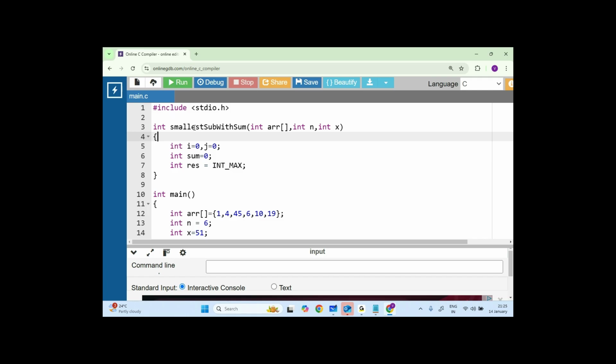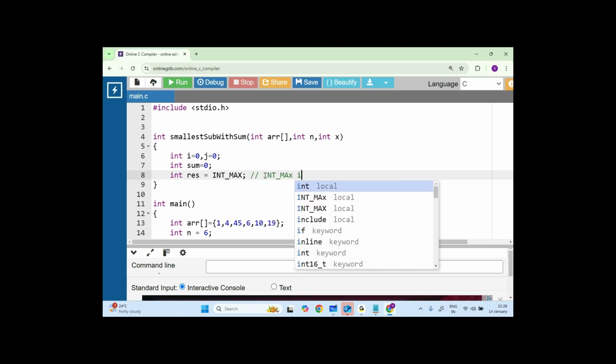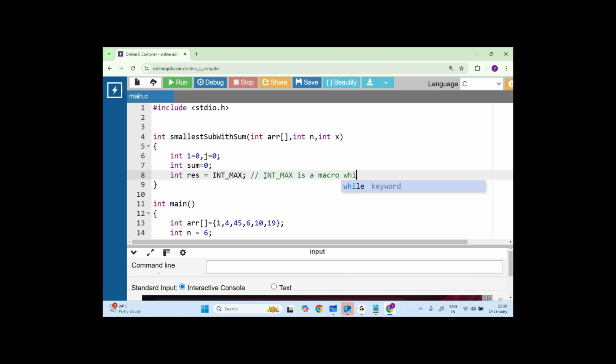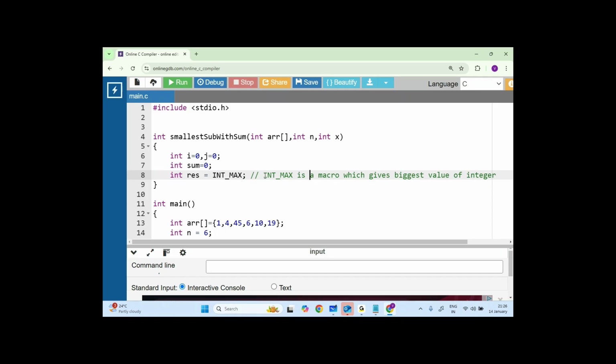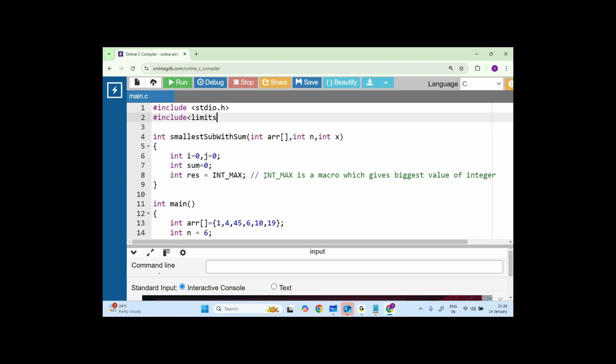If you are wondering what that int max is, int max is a macro which gives the biggest value of an integer. If you want to use that macro, you need to include a header file called limits.h. So these are the few variables that we require.